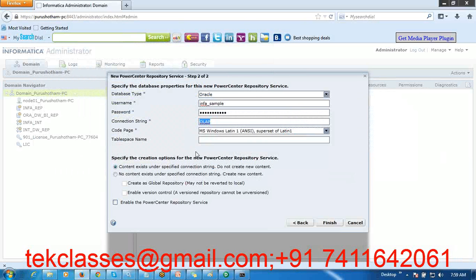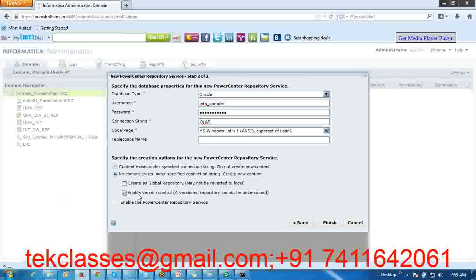Under the specified connection string, you don't have any metadata tables. That's why select this option, that is, no content exists under the specified connection string. Create new content. That means there are no metadata tables created under this string, info sample. So create new ones. We can also select this option, that is enable version control. What is this? I'll tell you later.